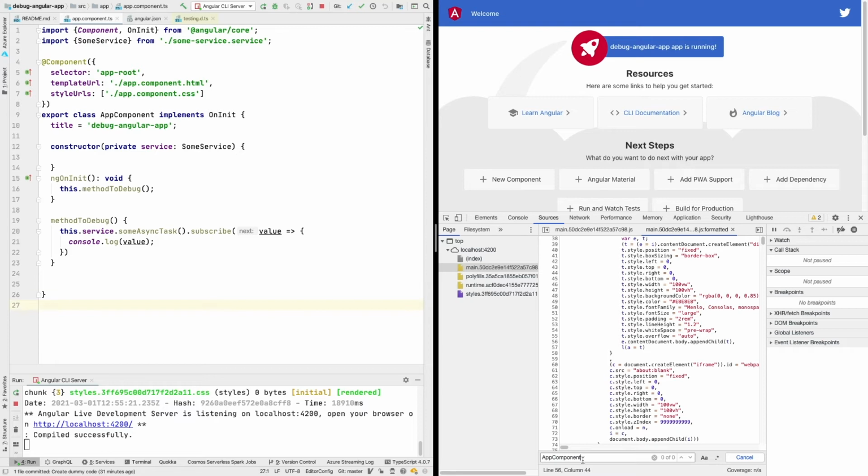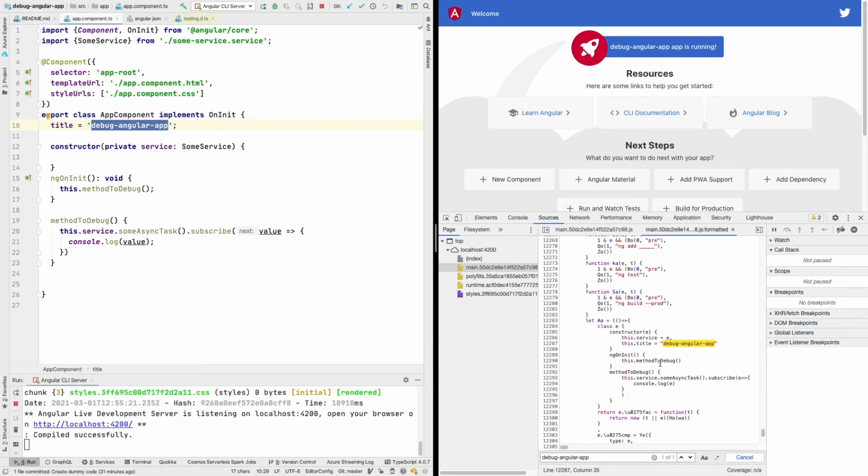everything. So a way to find the lines that you want to debug is by finding something that is static in your app component file. So in this case, it could be the debug Angular app title, a static string, and you can search in the main.js file and find what looks like your app component and simply add a breakpoint where you want to debug. So it's a way to find in the whole main.js file the lines that you want to debug.